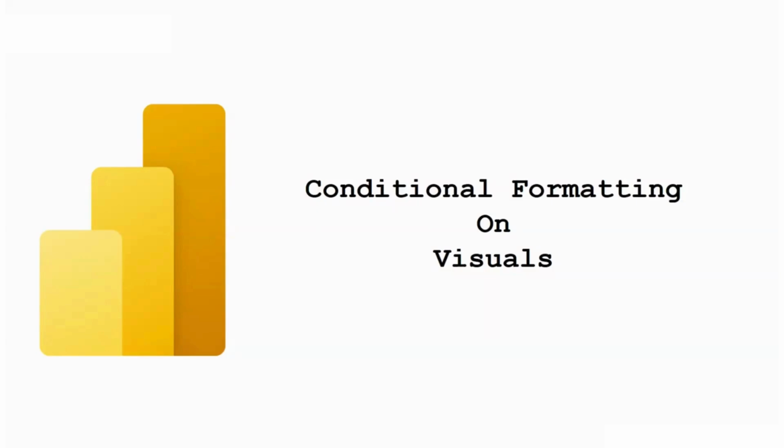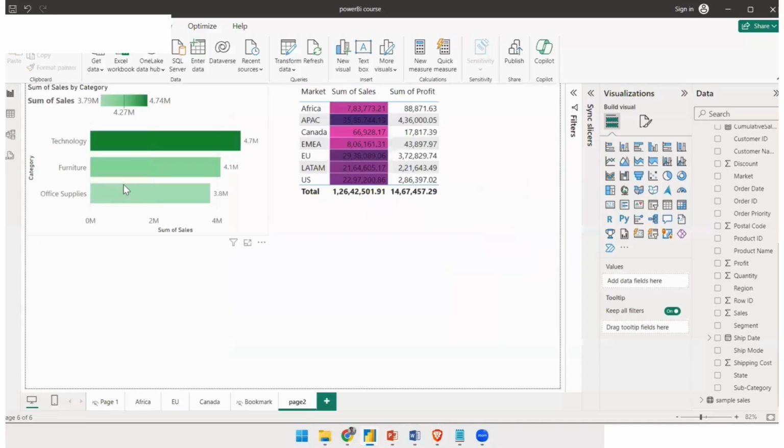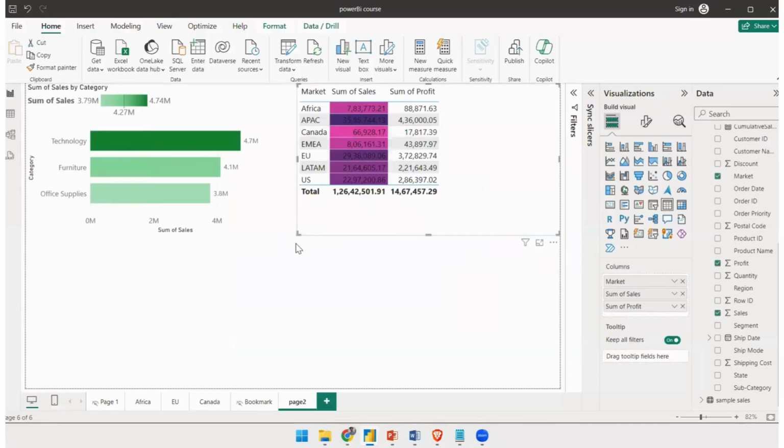Let's talk about conditional formatting in Power BI. Conditional formatting in Power BI allows you to dynamically change the appearance of your visuals based on the data values that it has. This feature can be used to highlight the trends, outliers, and key insights in your data. For example, I have created this visual over here and it shows conditional formatting.